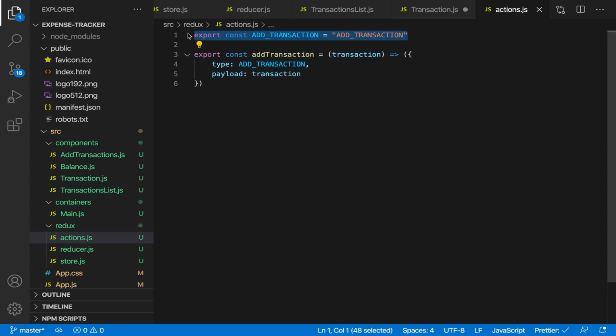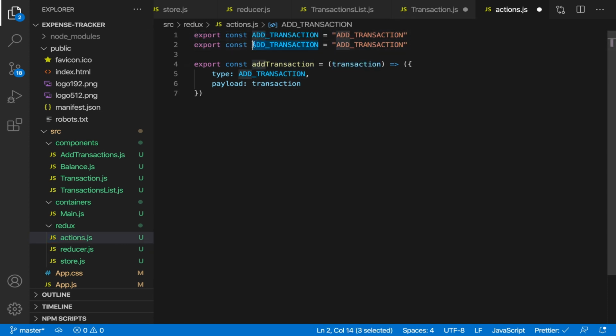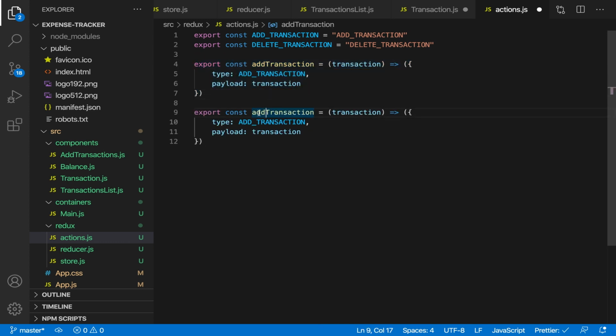We'll copy this, paste it, and instead of add, we'll do delete. Capital, sorry, and we'll copy this and paste it here, and we need to copy this as well and make a new one and do delete transaction, and also pass in the transaction type. It's not going to be add transaction now, it's going to be delete transaction, and the payload would be the transaction. Actually we'll be receiving the ID of the transaction, so just call it transaction ID, and we'll copy this, paste it here. Okay, so now that we've created the action, we want to actually do it.